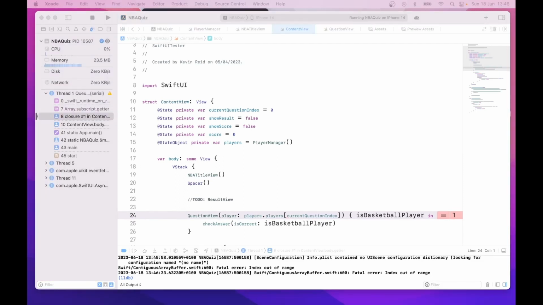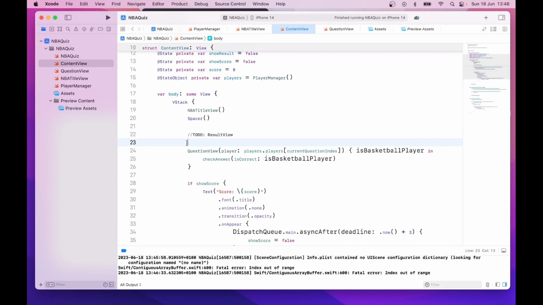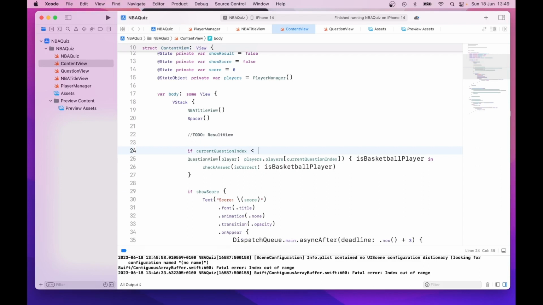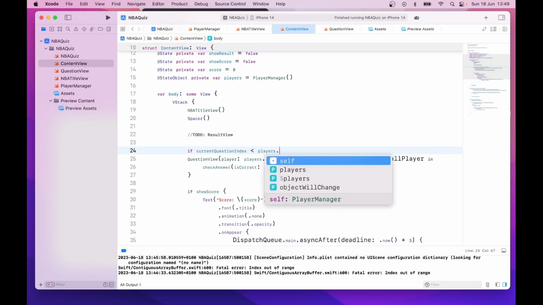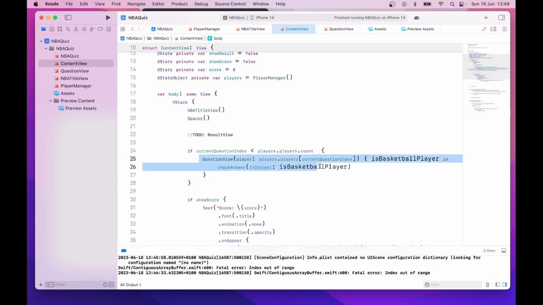Seems like we need to do some checking on the index, so let's try and fix that now. So what we need to do to stop that from crashing is add some validation on line 23. So what we'll do, we add this. If current question index is less than players.count, then call this function and this closure.